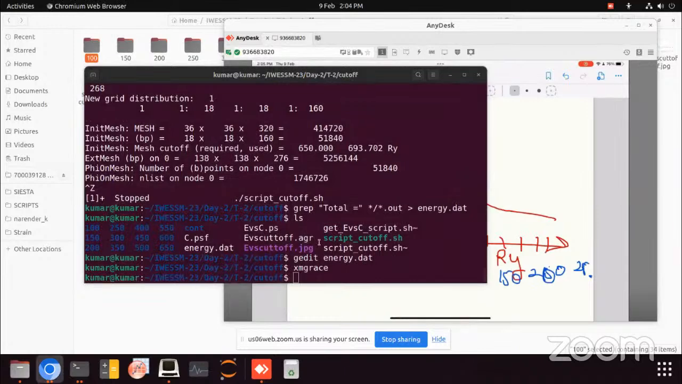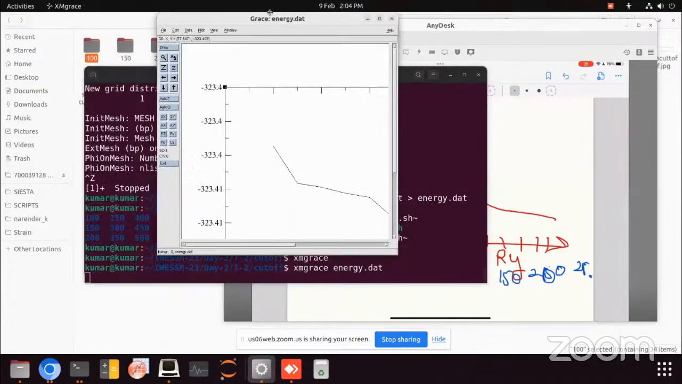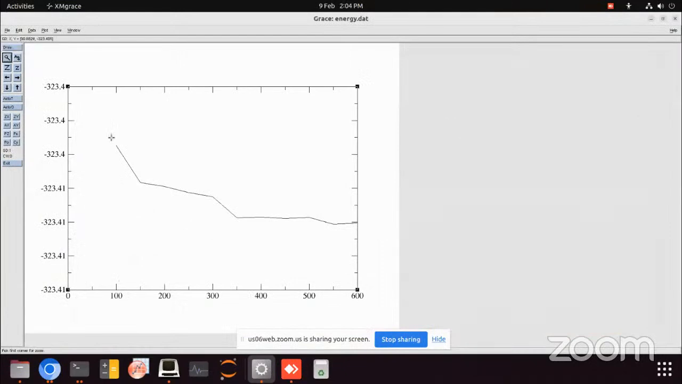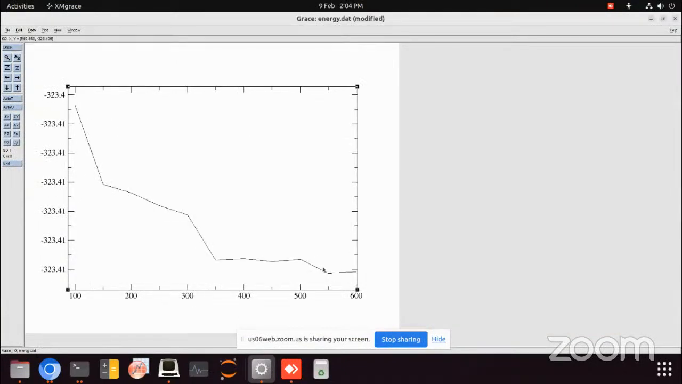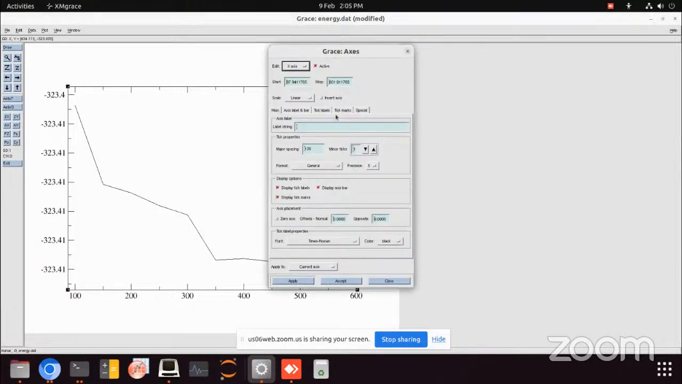xmgrace, then your file name, that is energy.dat, and hit enter. See how your energy is changing. Because I closed this calculation, there might be an issue, but you can see here, yeah, this one I closed, the last one, it is up to 550.